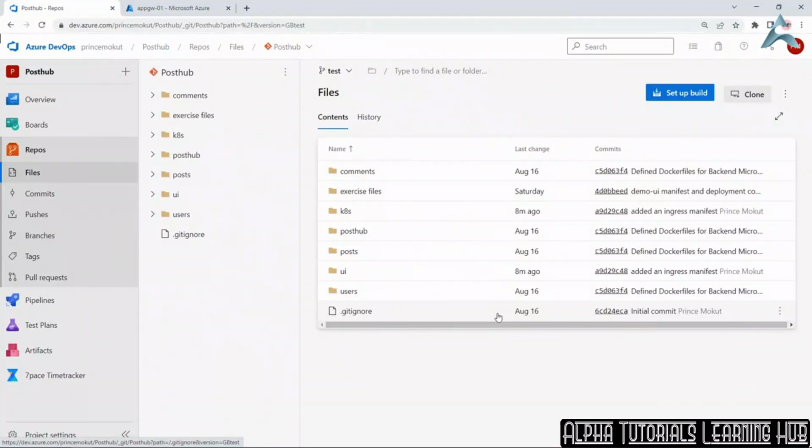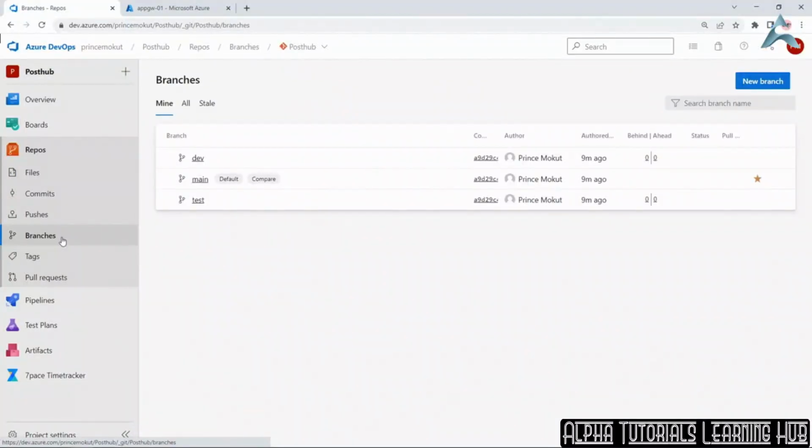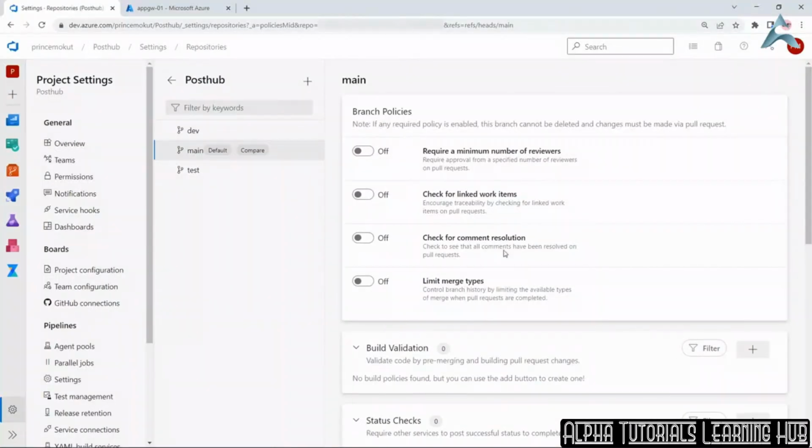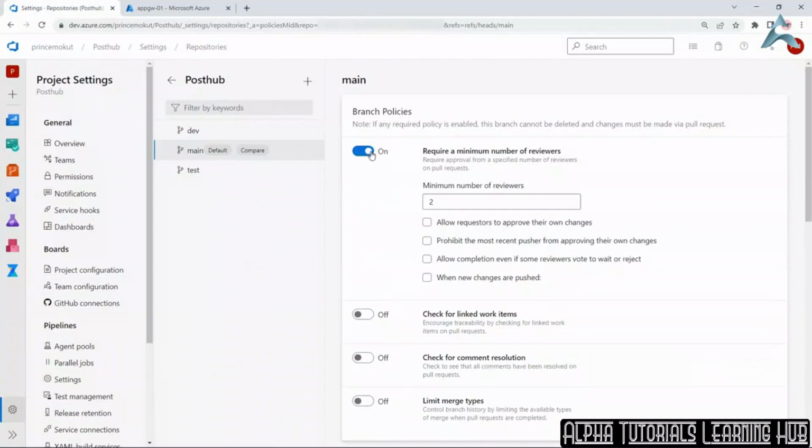To prevent direct pushes to these branches and require a pull request, let's quickly set branch policies. On the left pane, under repos, click on branches. We will define basic policies. So for the main branch towards the right side of the list, click the ellipsis and select branch policies. Toggle the require a minimum number of reviewers and change the value to 1. Also check allow requesters to approve their own changes, since it's only you working on this project. Typically, you would leave this unchecked if working with a team of developers.